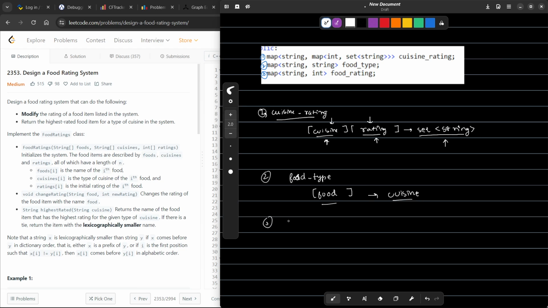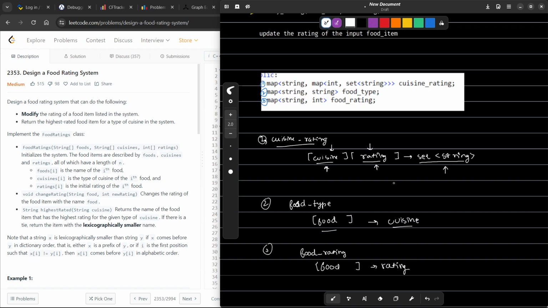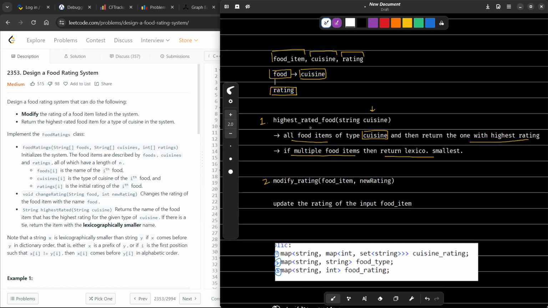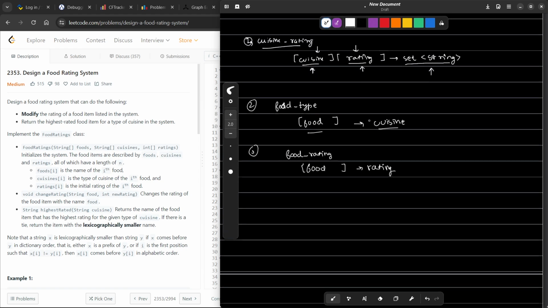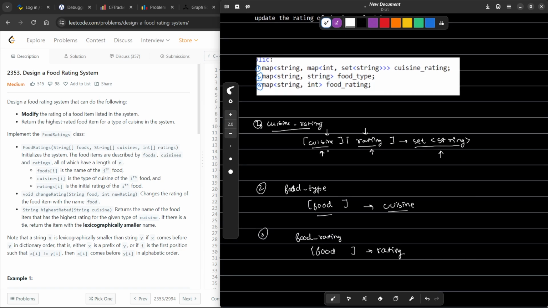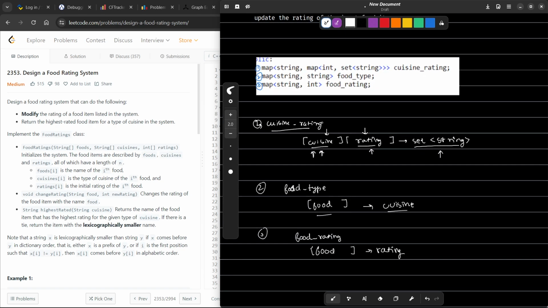Now the third is food rating. So it also does what it sounds like. I have to give a food item as input, and it is going to give me the rating of that particular food item, right? So once I have this particular thing, I can implement these two functions. The first function was highest rated food item. Now what I can do is, I will receive the cuisine as input, right? So I'll go to my cuisine rating map.